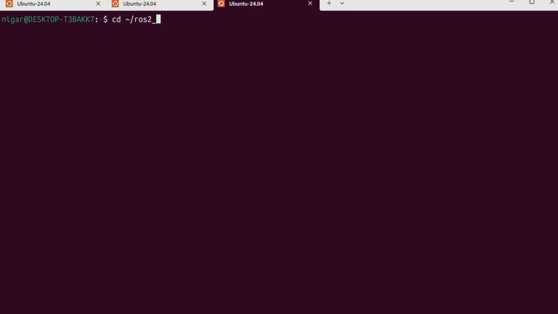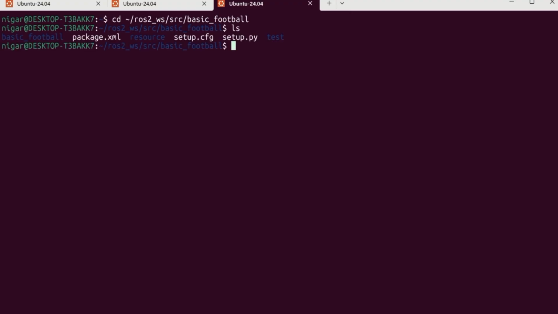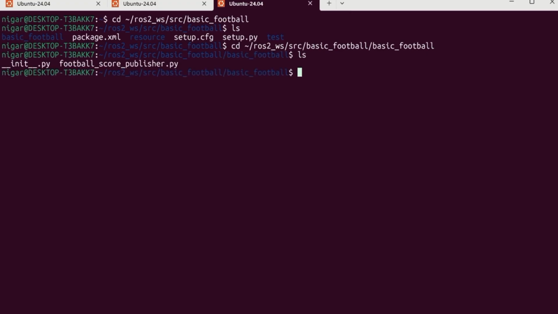So let's clear this window and go to the same folder where we created the package. cd ROS2 underscore ws, then src, and then we had this package basic football. Okay, I just want to show you what we have in this folder. You can see we have setup and all other stuff in this folder, and then we can go to the Python module, and let's see what we have over here. So we have entered this folder and we have a publisher over here.